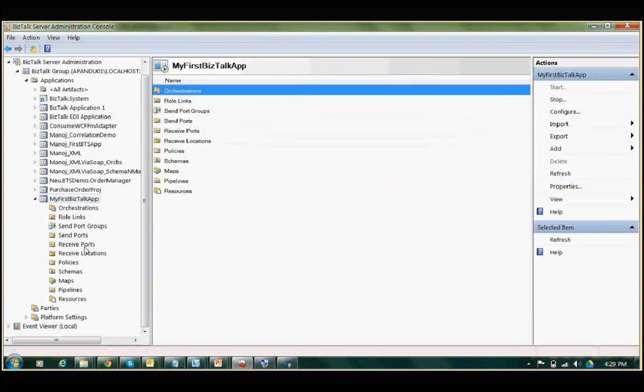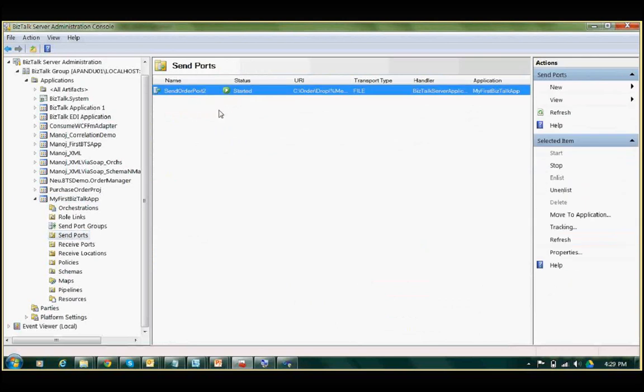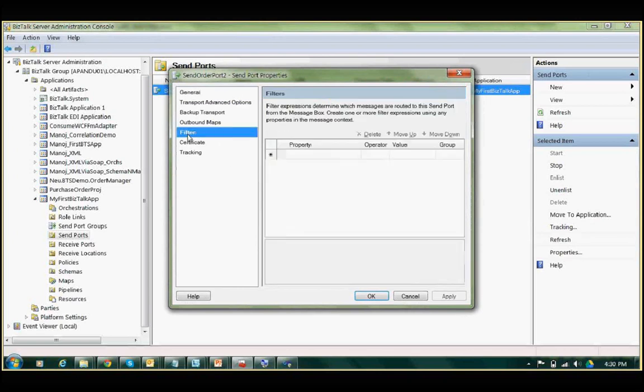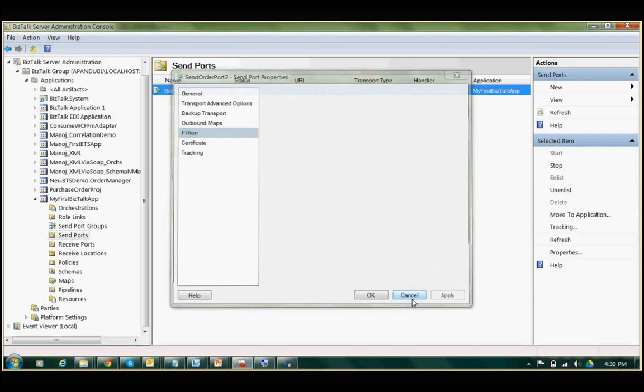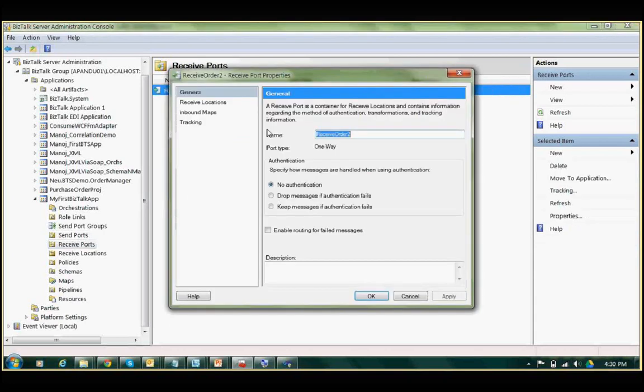We need to fix the routing problem. So now go to send port. The receive port is publishing the message to the message box. Now the send port should add some subscription. It can be added through a filter. So go here, and before this just copy the receive port name. We are going to need it.